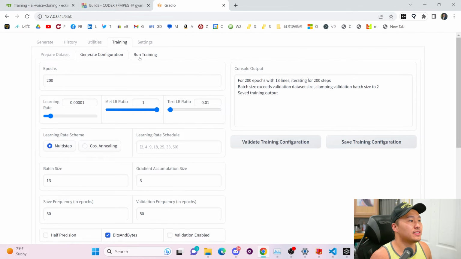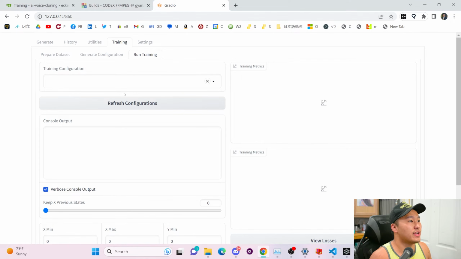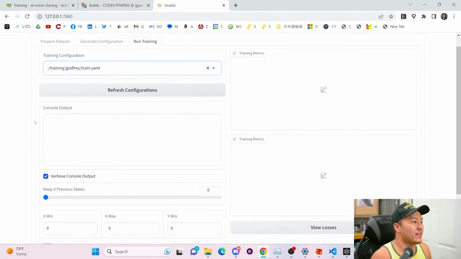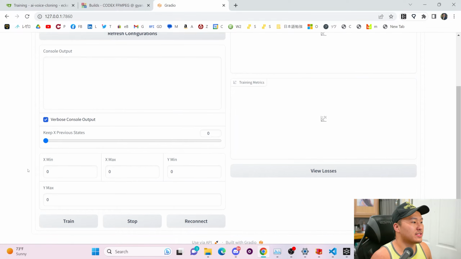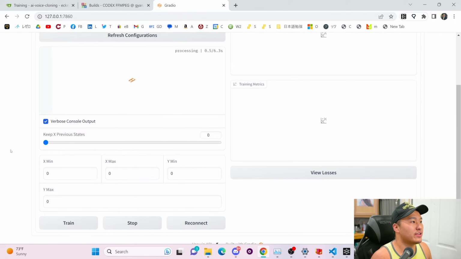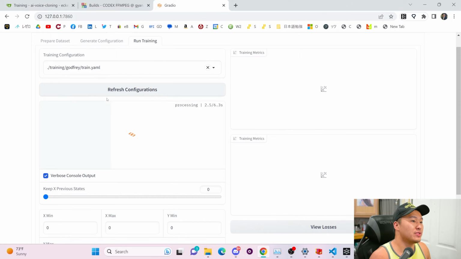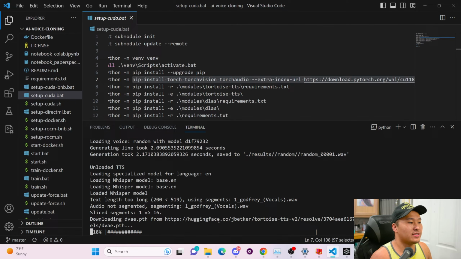So that is done. So now head over to run training, click refresh configuration, then click down here. You should be able to see this godfreytrain.yaml. And then we're going to go ahead and run training. So it's as simple as just clicking train here. And if everything goes smoothly, we should see some graphs appear here and some words in this console pop up. So if you go back into the console here, we do have to wait for additional things to download. So once those finish downloading, we can get up to training.